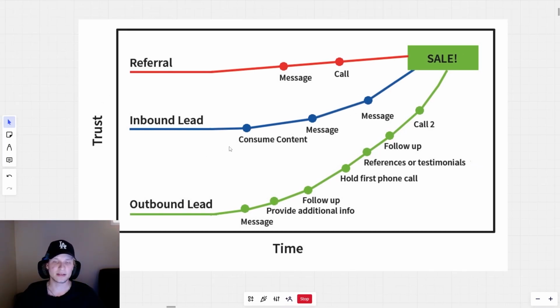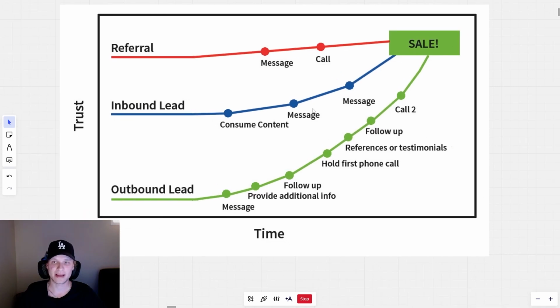So for inbound leads, the customer needs to consume your content and then you need to message them. The second message can be a call or a page or a VSL, something like that. And then you have the sale, because you have more trust and more authority built.